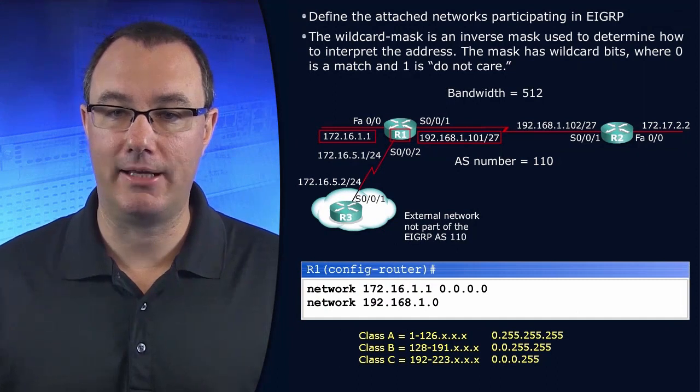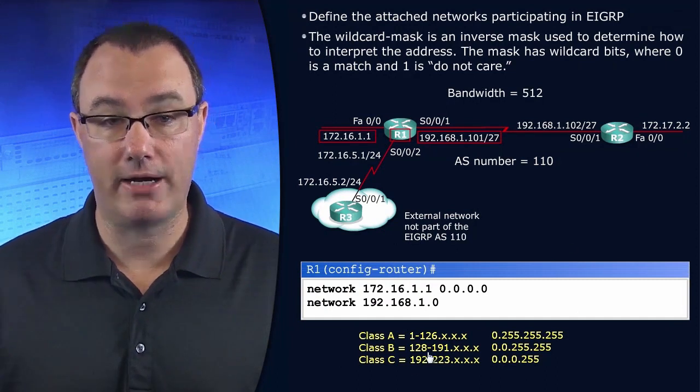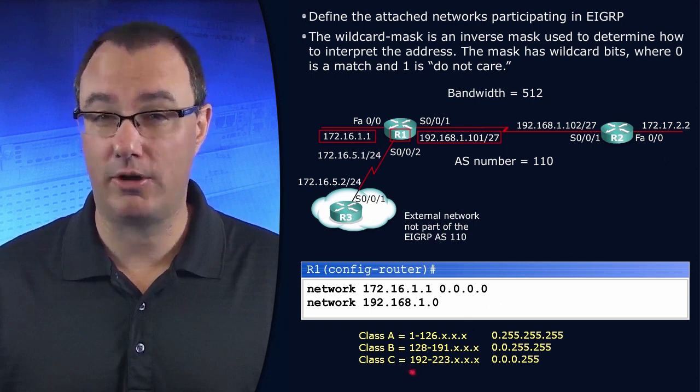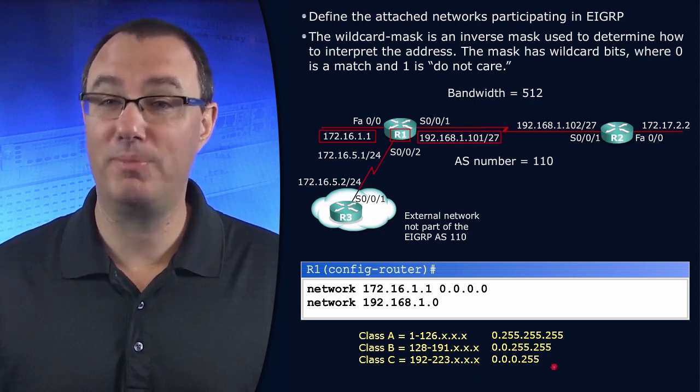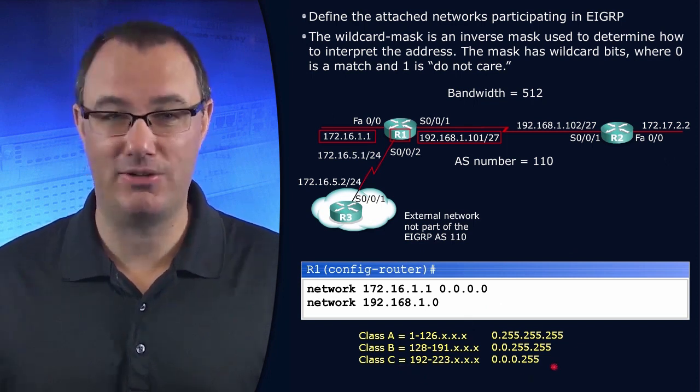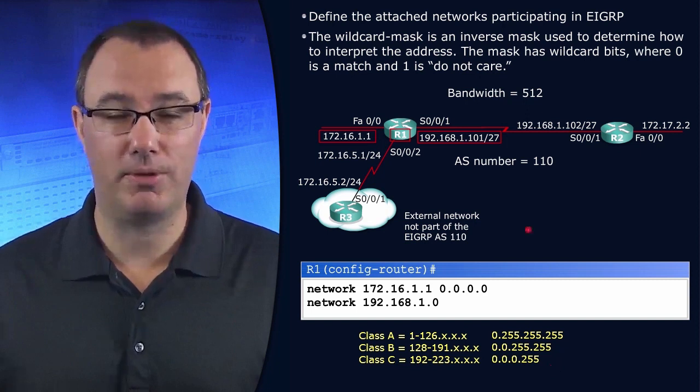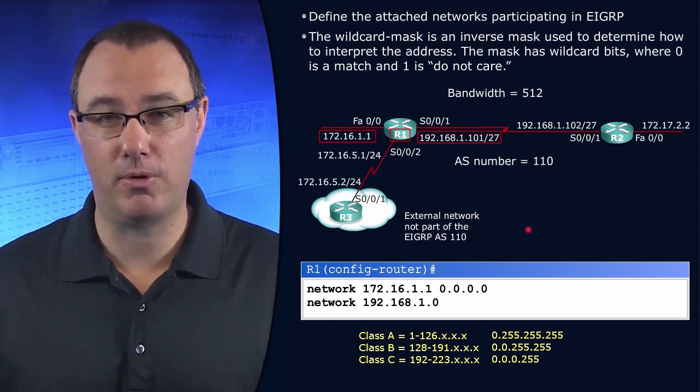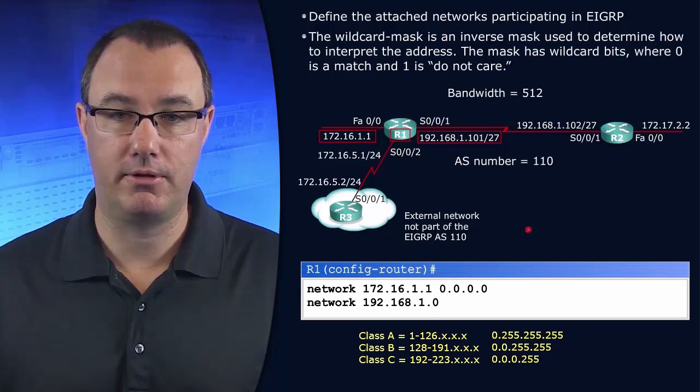Understanding this network command, and also how, if we omit the wildcard mask, one will be given to us. Knowing those things is really important so that we can read these and properly form them when we enter them into our routers.